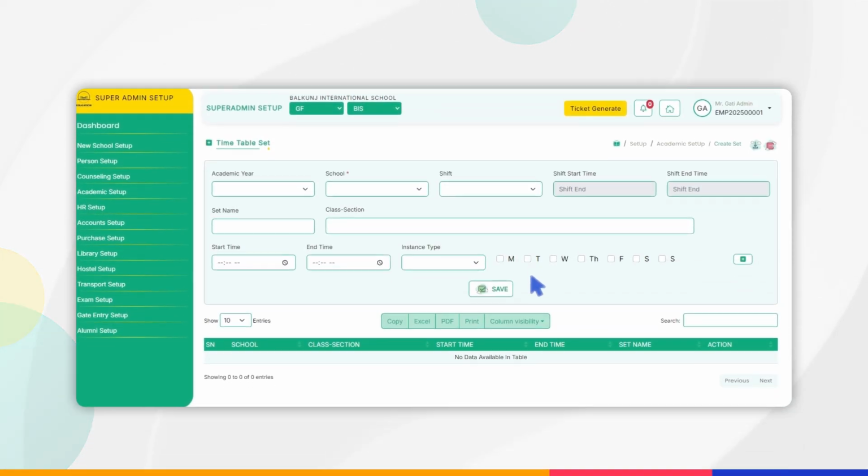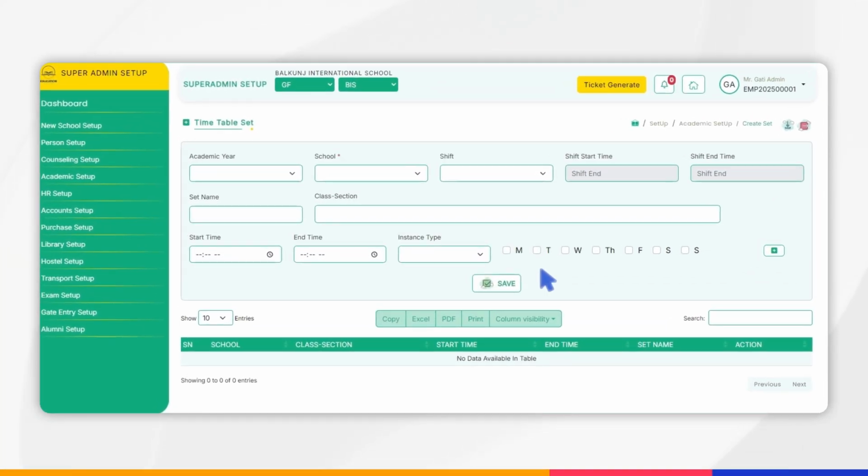In the Create Set setup, you can design a structured framework for the school timetable. This step is mandatory before building the actual timetable and significantly simplifies the process moving forward. Once the set is created, you'll be able to easily assign teachers and lectures within it.